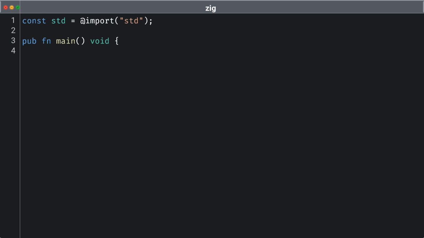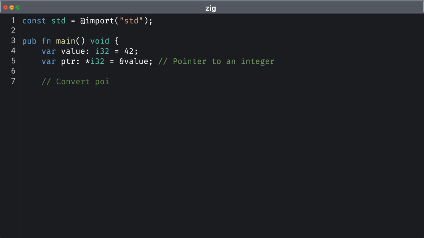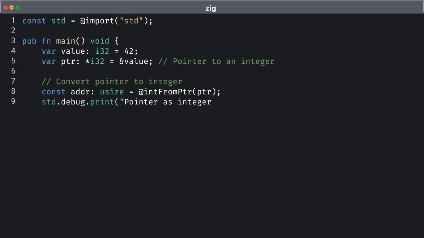Now let's see how we can implement a function to convert a pointer back into an integer address. In this code, we begin by declaring an integer variable value and initializing it with the number 42. This variable will allow us to experiment with pointers. We then obtain a pointer to this variable using the address-of operator &value, effectively creating a pointer ptr that points to our integer. Next, we focus on converting this pointer back into an integer representation of its address using the @intFromPtr function.